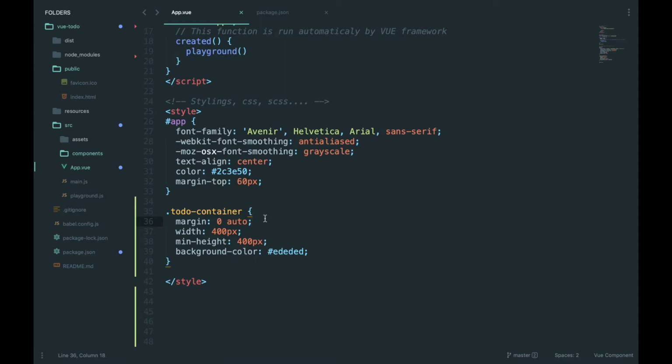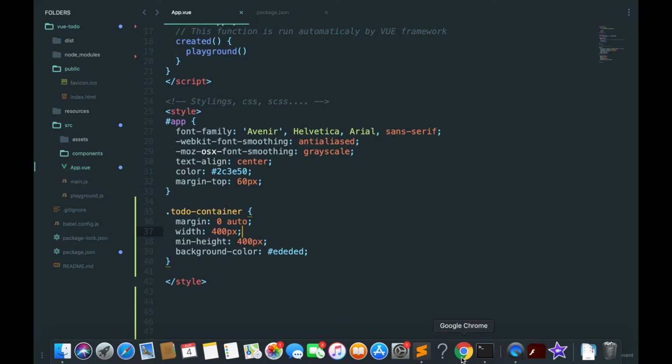But there is one condition you must meet. You need to specify the width of your element in order to automatically center your element. Let's go back to our browsers. Now you will see that your container is in the middle.